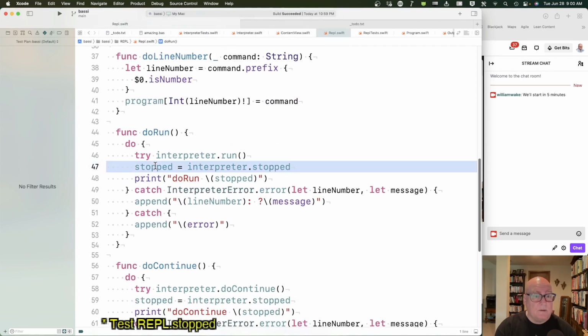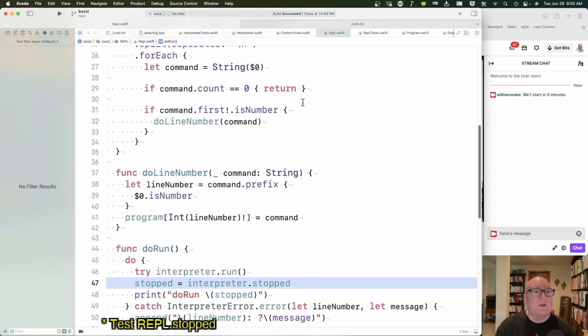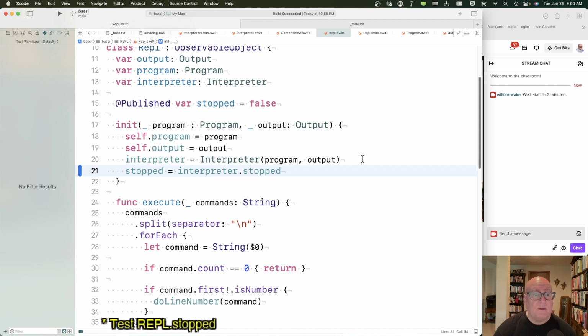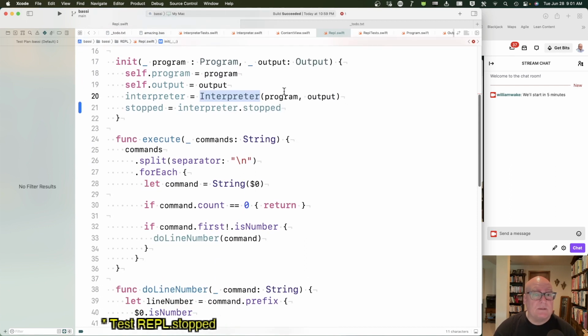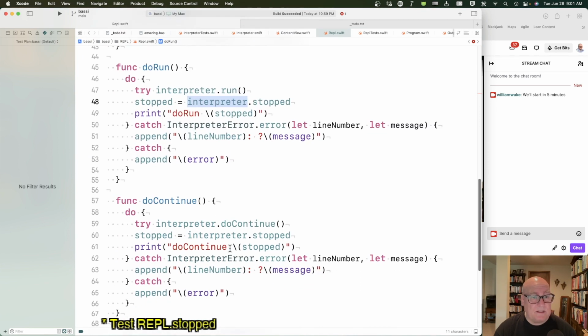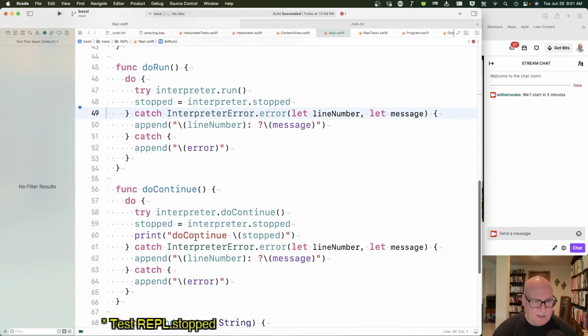Whenever we do something with the interpreter that lets it change, we reflect that change. I'm making sure we even initially reflect where the interpreter starts. We keep track of the stopped status of the interpreter. Stopped is true when the stop statement is executed and it returns. After you do a run, you need to look up that status. If you do a continue, you need to look up that status. We had some confusion about making sure it was being caught, but yeah, it's tracked.